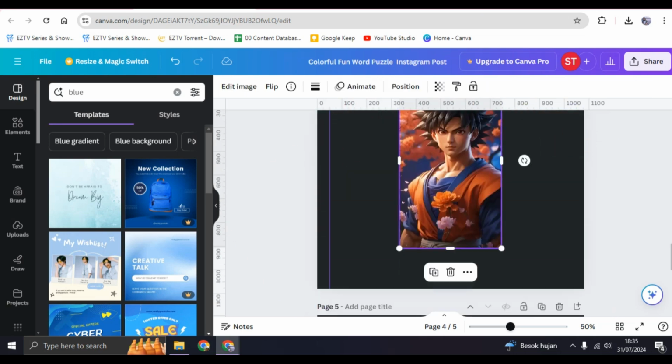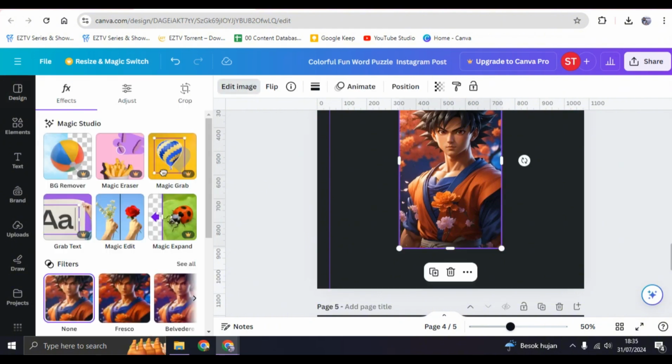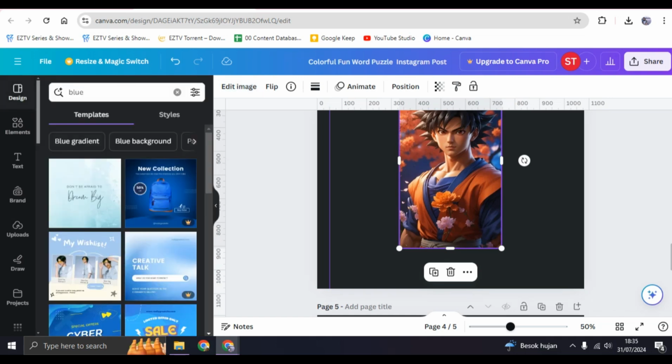So for the next one, how you can remove background. If you want to remove a background in a photo, you can just click on the photo, go to edit image and use this background remover. But this is only for pro users, so you need to join Canva Pro first before you can use it.